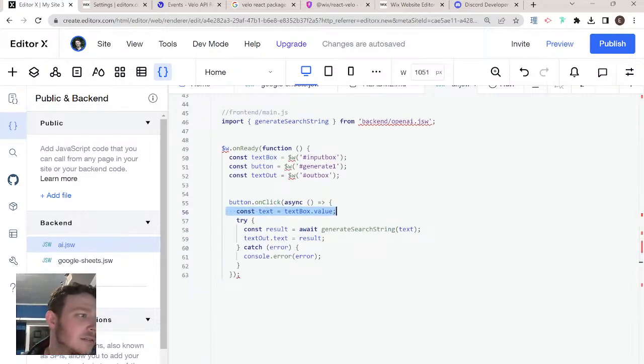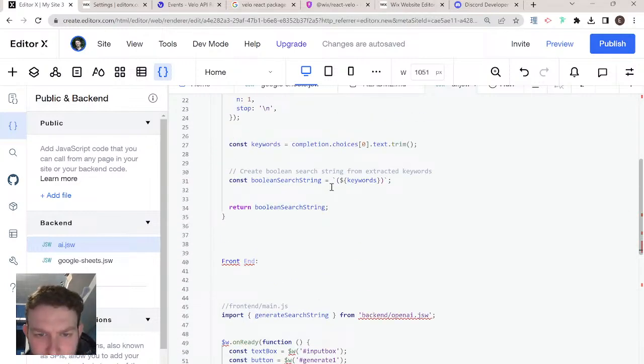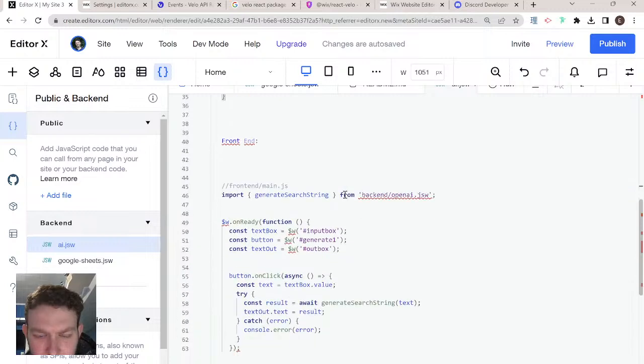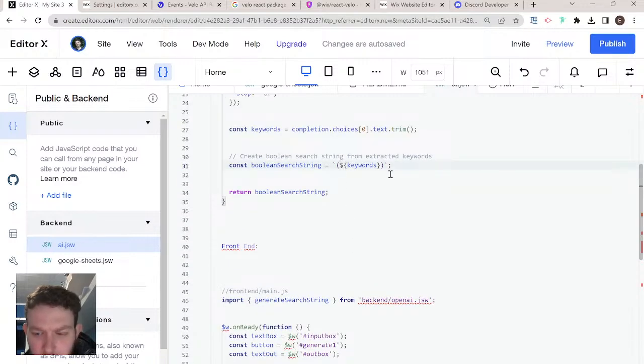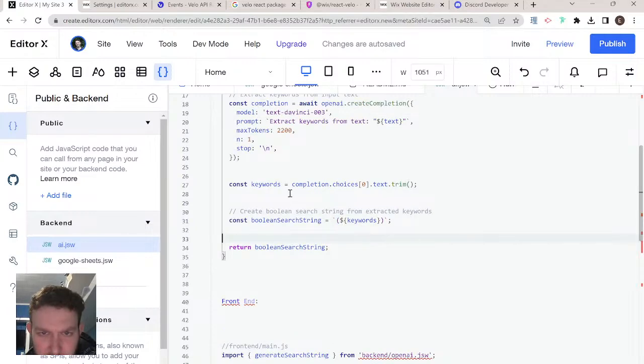Am I missing something here? Boolean search string. So one thing that I'm not sure about is why this is in parentheses like this. Why do you want it here in parentheses? That's one question that I have. Not that that would necessarily be an error, but.